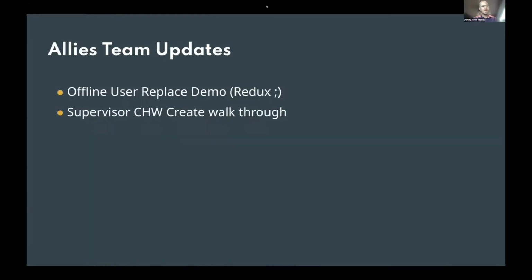Today, I'm going to talk about offline user replace, which you may recall we had a failed demo last time. So we're hoping the demo gods are on my side. And then also I'm going to walk through a new feature we're working on, which is similar to offline user replace, but we're calling it supervisor CHW create, where supervisors can use multiple devices to create a user.